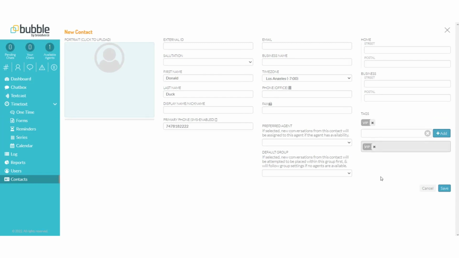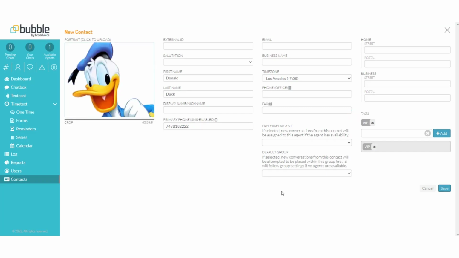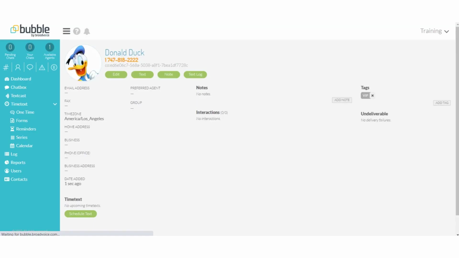Here you will see I have my contact created with their first name, last name, their primary phone number, time zone, and I've added a tag that they're a VIP client. If I would like to add a picture of my contact from my desktop images, I can upload an image, choose save. And now my contact has been created and I've received a notification.